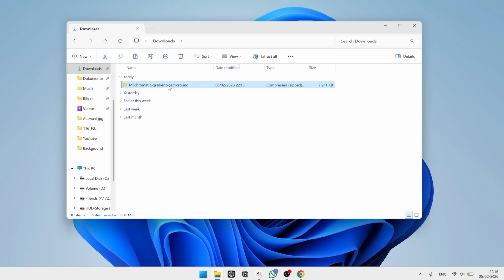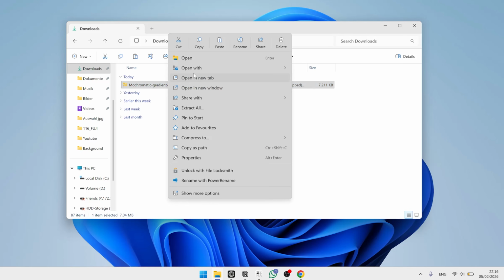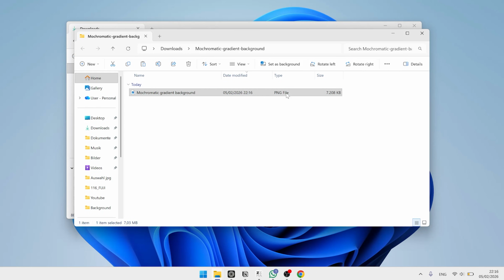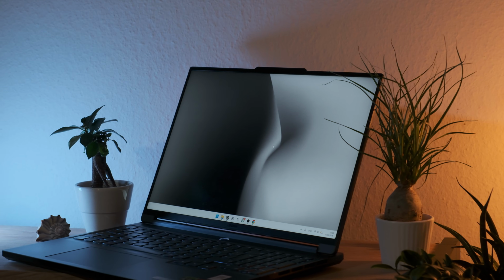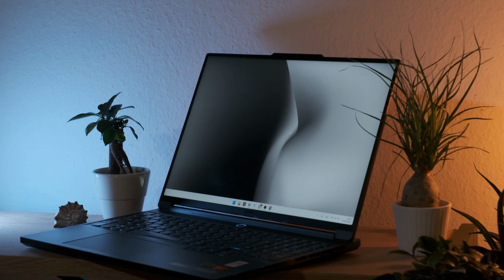When you got that done, you can go to your downloads and right click on the folder so you can extract the file here. In the automatically opened folder, right click the image now and hit set as desktop background. That's already it for the wallpaper, and I find the desktop a lot less distracting already.